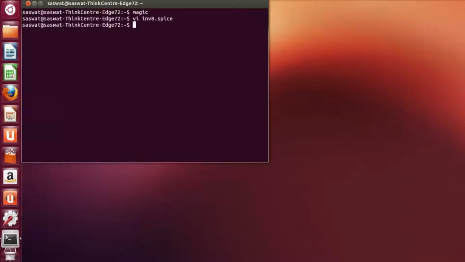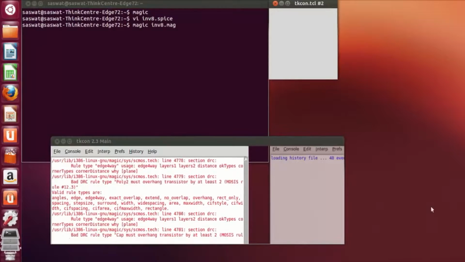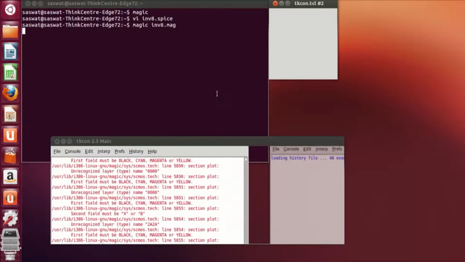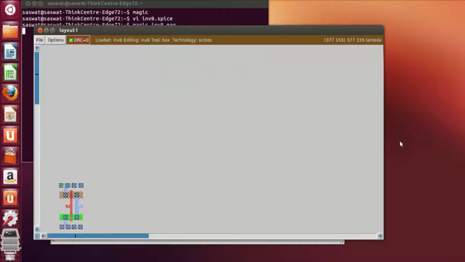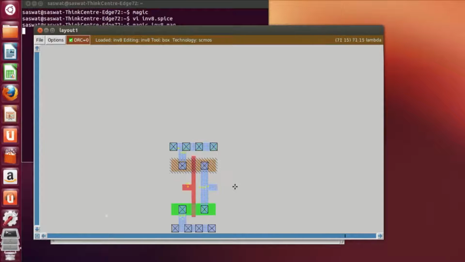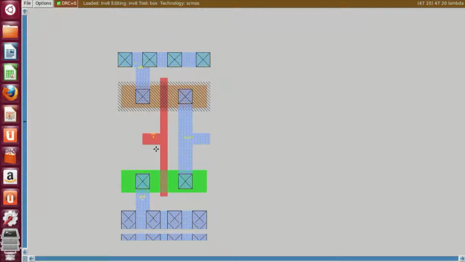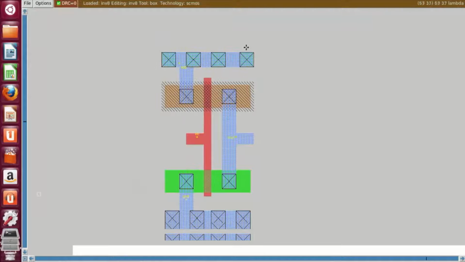If you want to see the layout, then type magic inv8.mag, then press enter. So wait for the layout window to open. So this is the layout. Now in order to zoom in, press Z. So this is the final layout of a CMOS inverter.